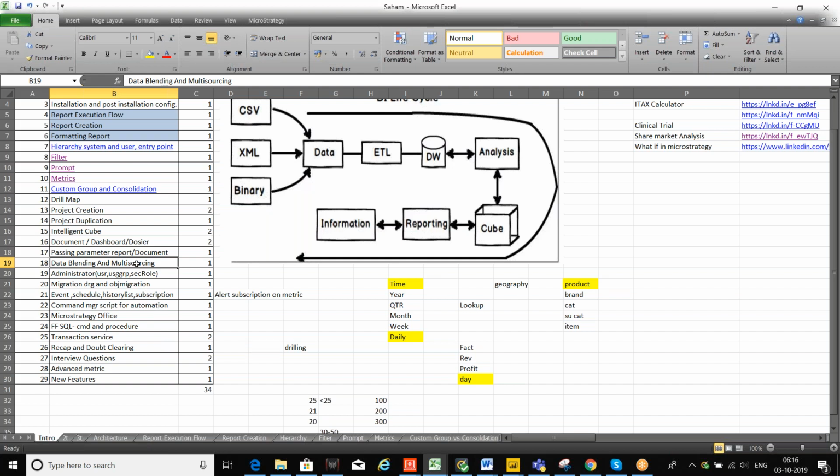So we can use different databases and also pull the data, and visualization can also be done. So from multiple sources also, we can pull data and compare them in a report, which is called multi-sourcing.